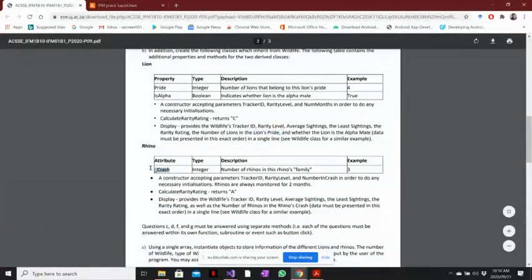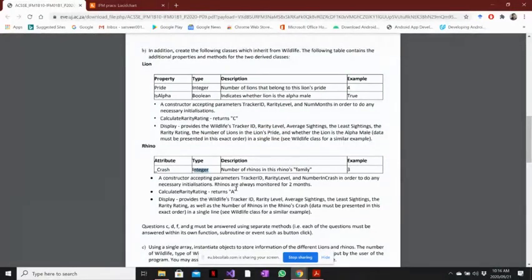And rhinos have a crash, also just an integer that houses the number of rhinos in a herd or a family, or in a crash. Actually, that's the correct word. I didn't know that until I saw this practical. So if you didn't know that, you're not alone. But yeah, so then there's a constructor. This constructor is slightly different though, right? Instead of months at the end, it takes a number in crash, and it does the necessary initializations. And this is because rhinos are always monitored for 2 months, right? That's some really important info there. You can't be missing that out.